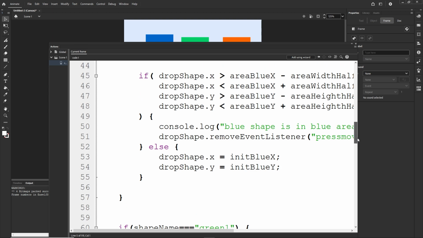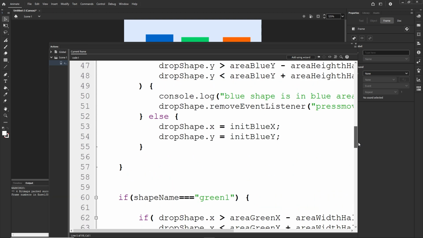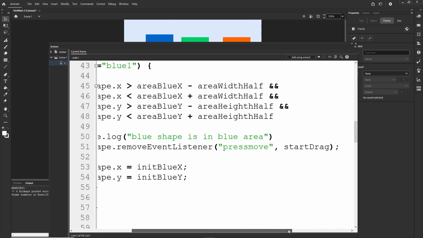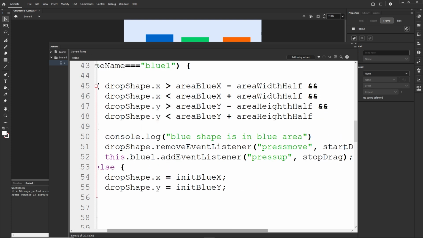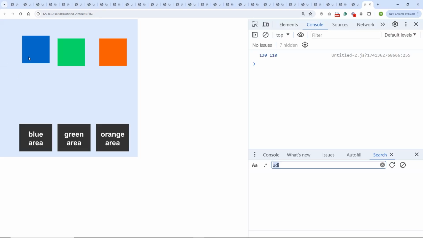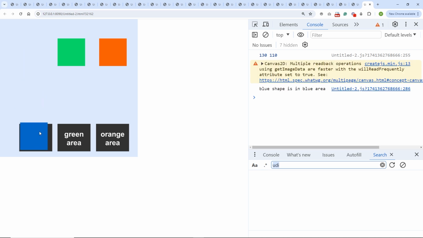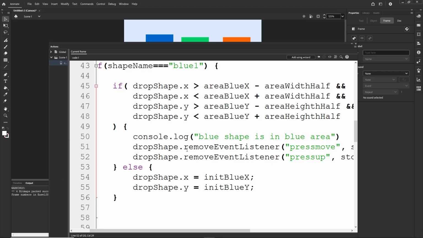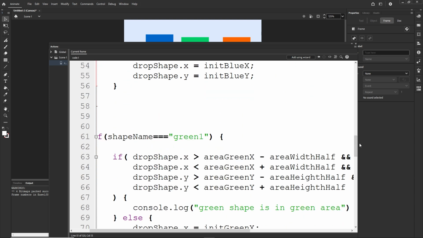So I will go in here in the blue one, like so, and I am going to paste this one in here. One more time, I am going to say drop shape, remove listener, like so, and then drop shape, remove listener, and I will press Control Enter, Command Enter, and right now if I go with blue one, it's going to remove the listeners. And the same thing, you can just copy and paste the same code. You do not even need to change the code, because drop shape is going to change. In here it's going to be blue, in here it's going to be green, and so on.